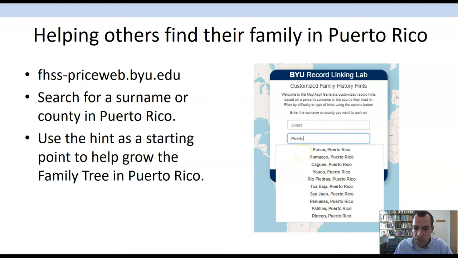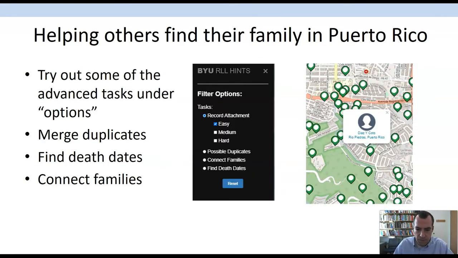So notice that as I start to type Puerto Rico, there's a drop-down menu that has some of the locations in Puerto Rico. And if I pick one of those locations, it will take me to the map app, or to a set of dots that represent families that you could work on. And you can use the hint that the map app provides as a starting point to try to grow out that family so that that twig turns into a branch and helps connect into the tree.